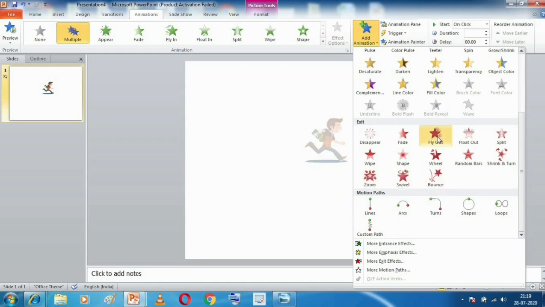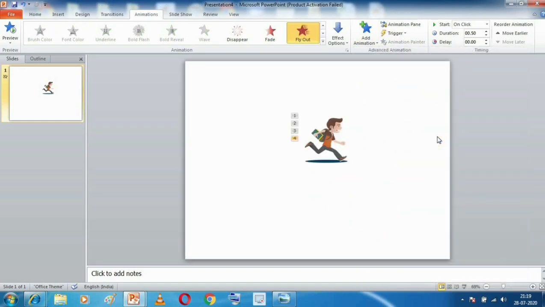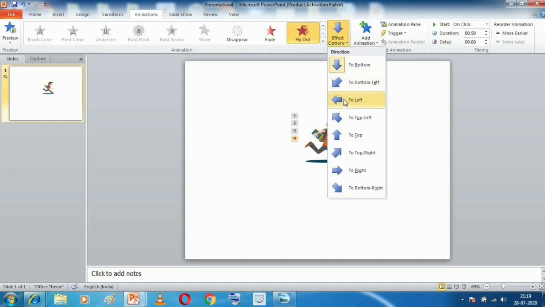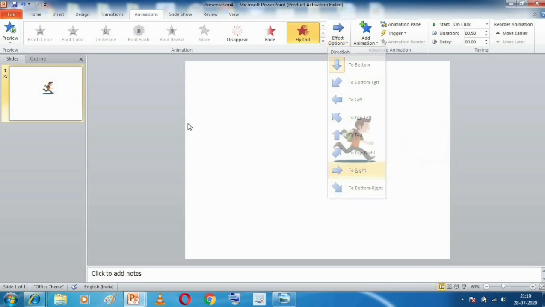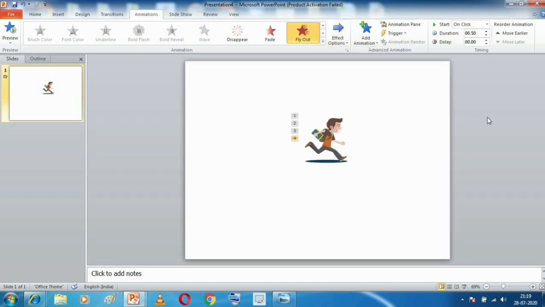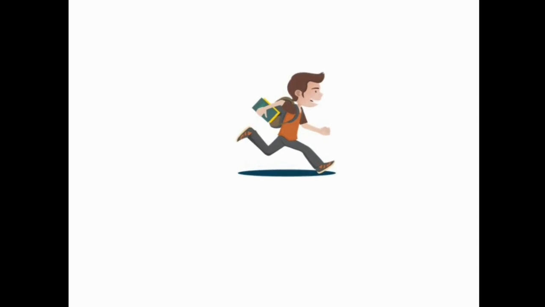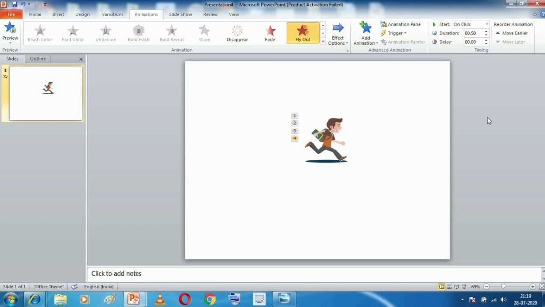Suppose I select fly out, because I had selected fly in, so I'll select fly out for this. Right now it is going from top to bottom. I'll go to effect options and select to right, because it came from left, so it will exit from right. Now that I've done this, look at what it has done. This is entrance, this is emphasis, again emphasis effect, and then exited. So we have successfully created an animation in our PowerPoint presentation.